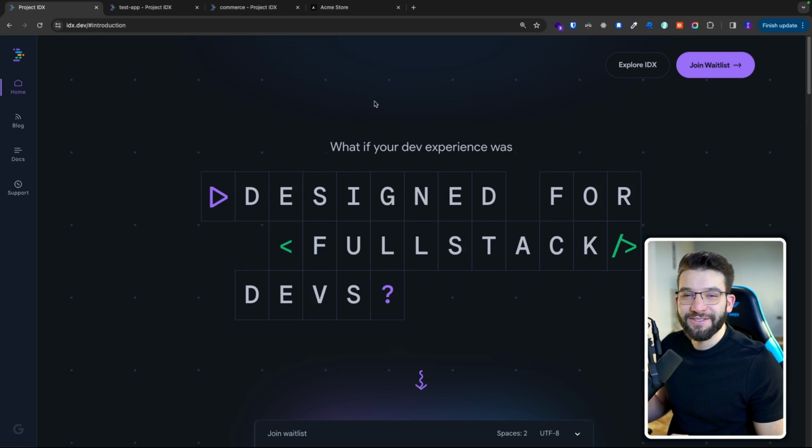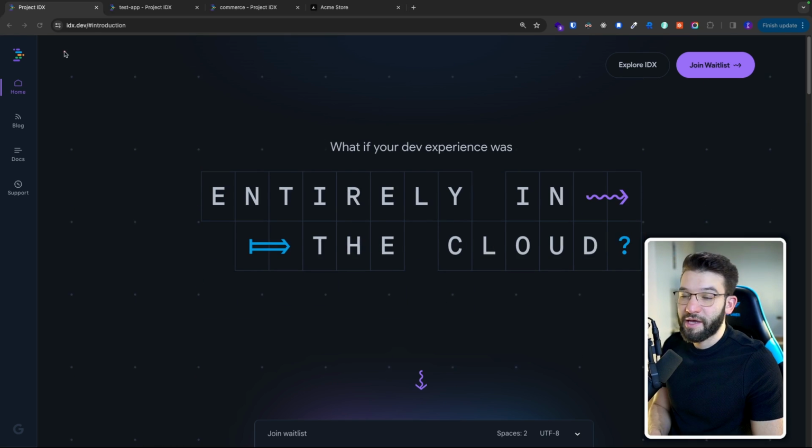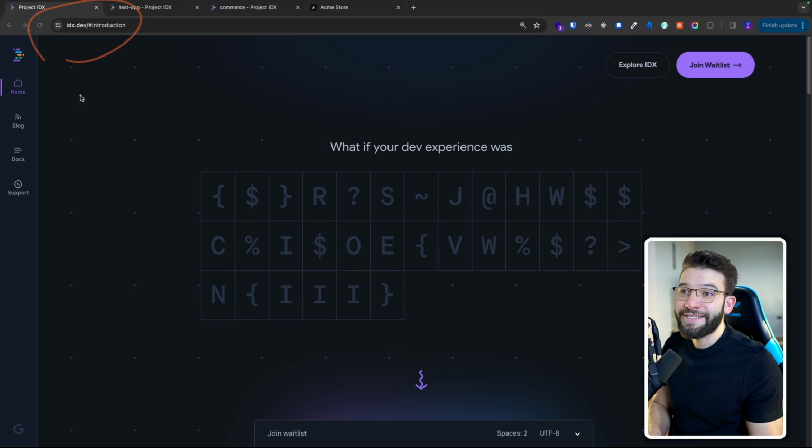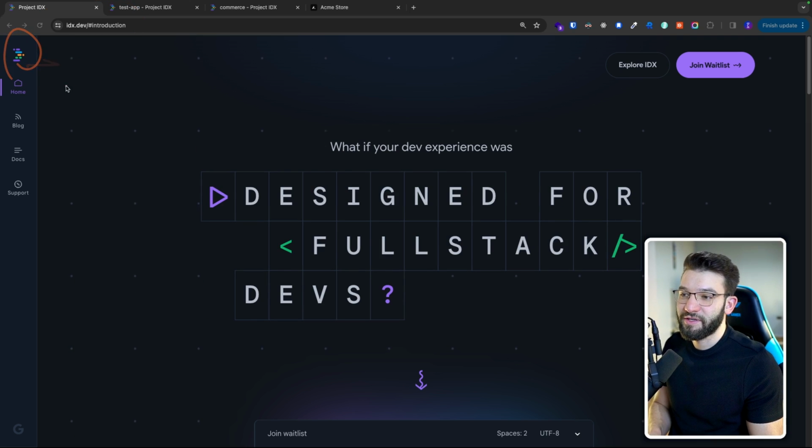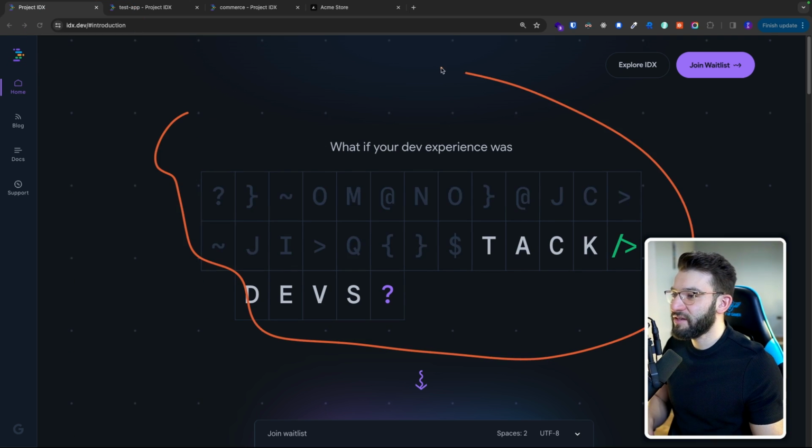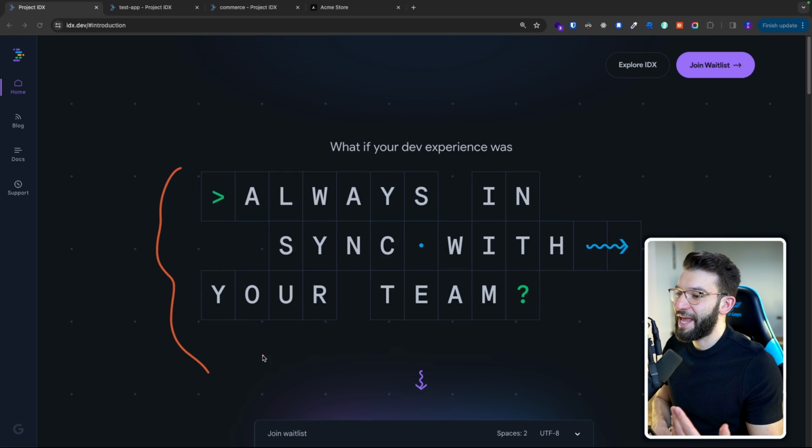So I got early access to Google's new AI-powered code editor and IDE. This time it's called Project IDX, and this is actually the logo of it. As far as I can tell, they have a really nice website in here. I love this changing animation.